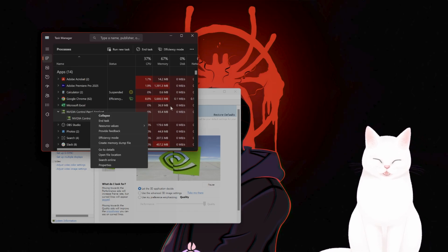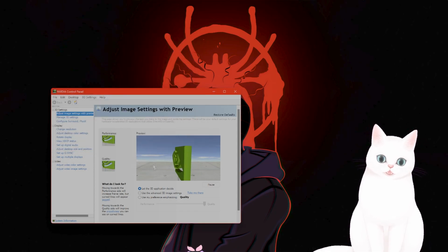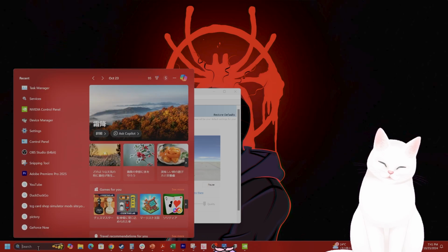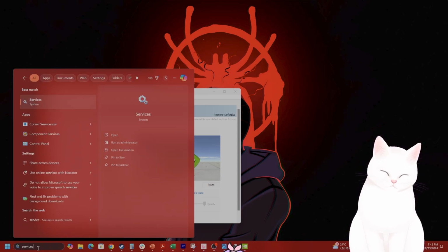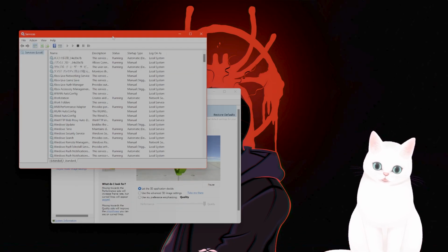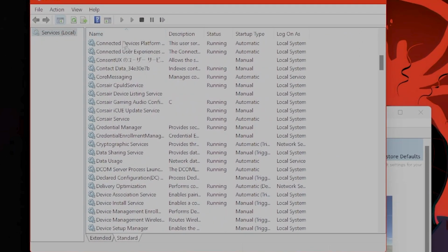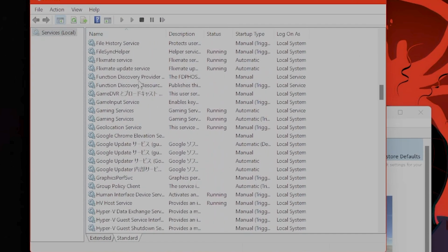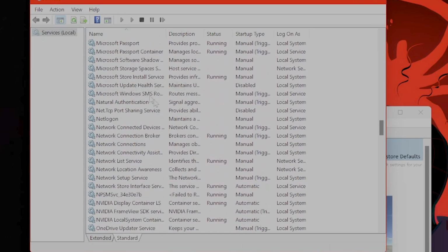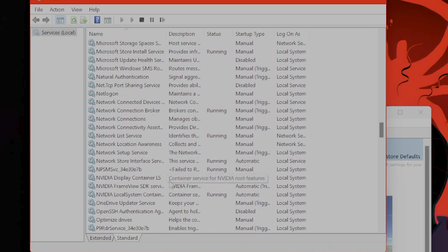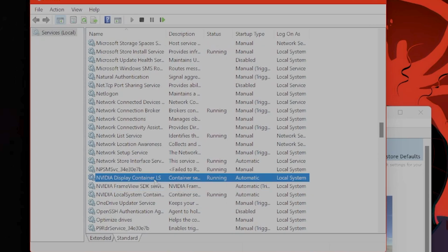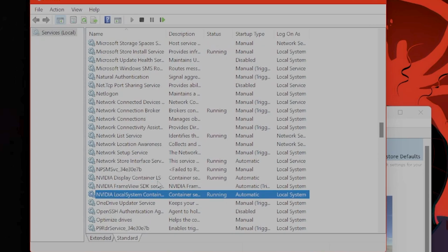If it still isn't opening, what you want to do is go on to the next method. So search for services, open services, look for NVIDIA. So sort by name, go to NVIDIA, and there will be two different ones here. I have three, but these two are running right now, display container and local system container.